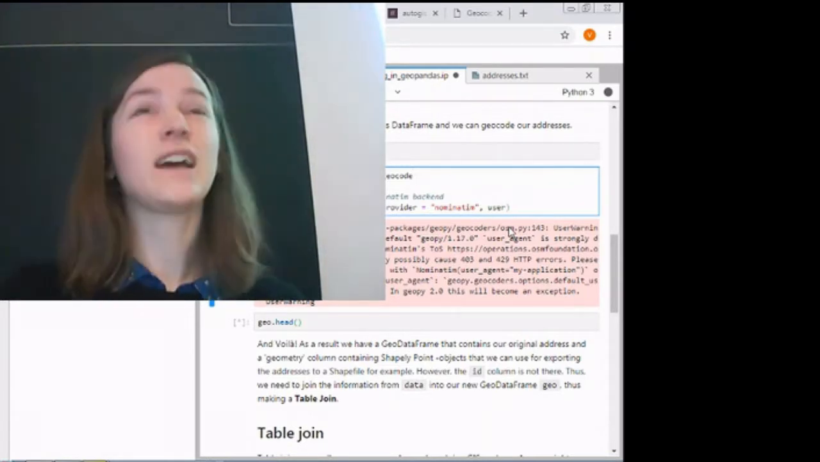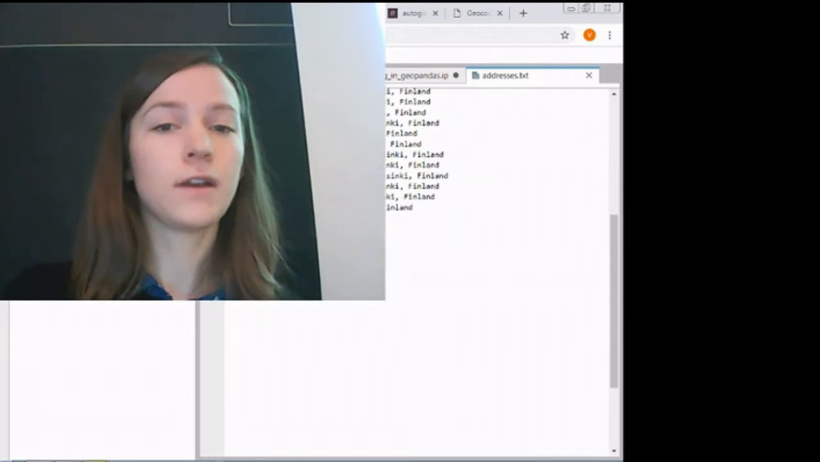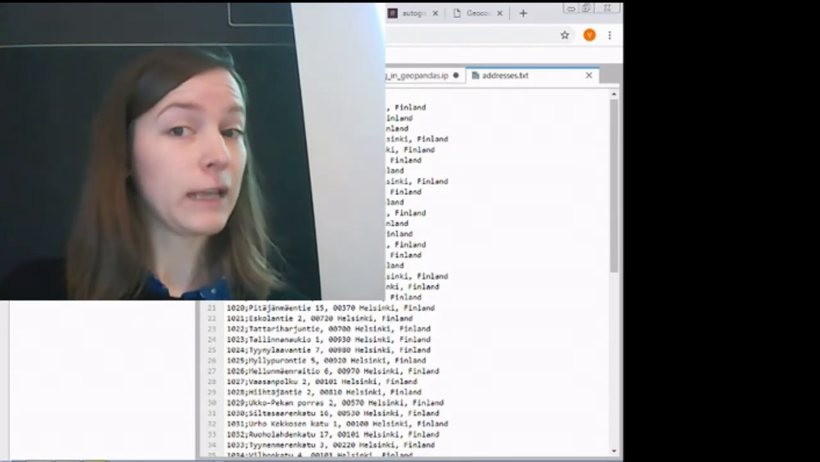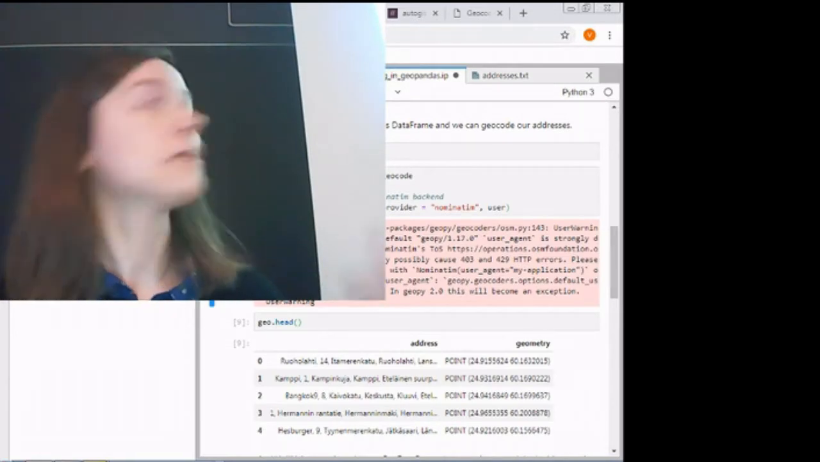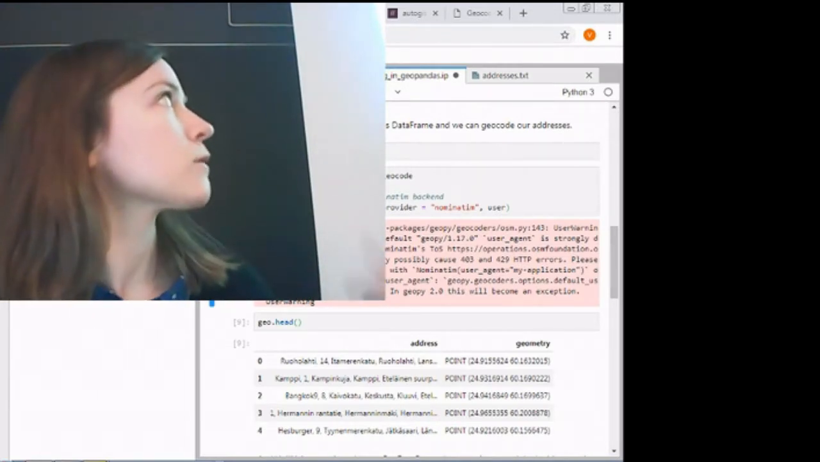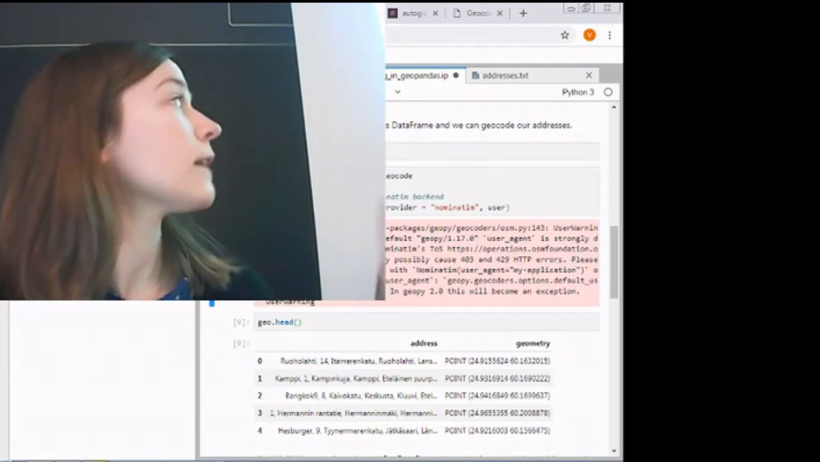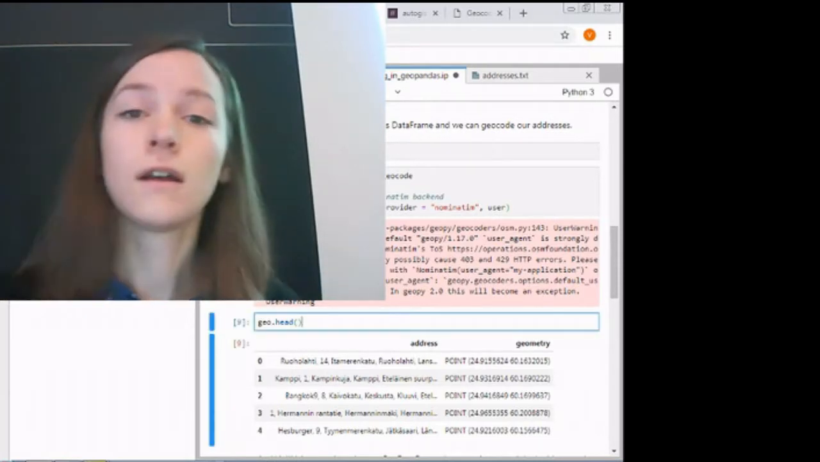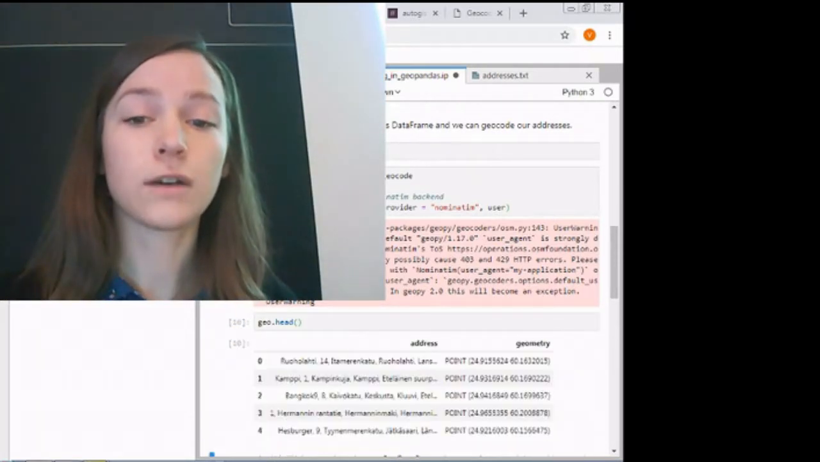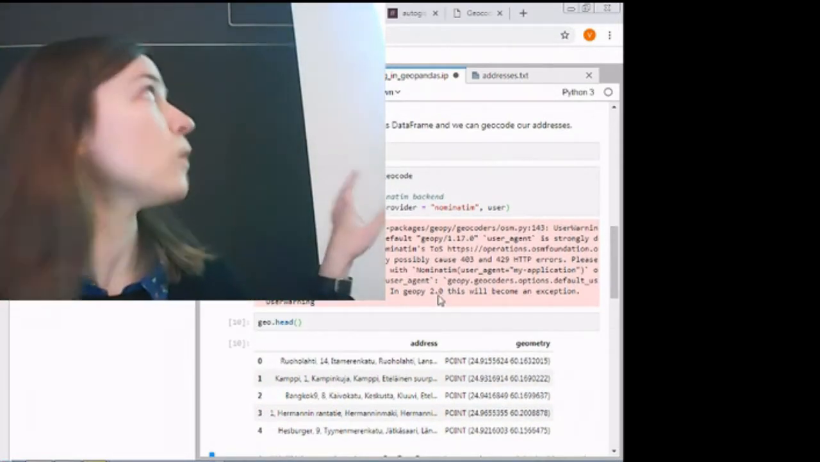So how many lines of addresses do we have? 34. I believe GeoPandas is giving us the responses at 1 per second. You remember it was rate limited, so it might take around 30 seconds or even more. Now it should be done geocoding the addresses. So I have an output, but let's first deal with this warning.